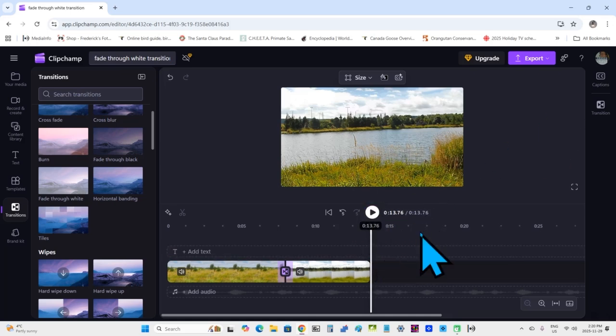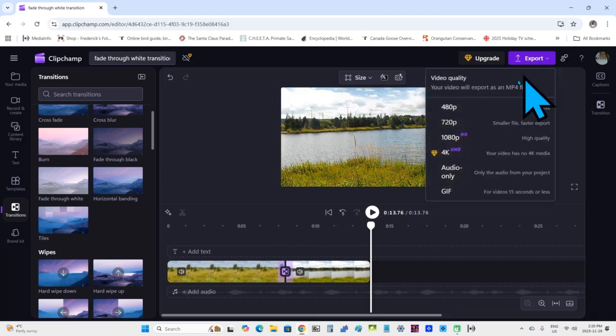But first I'm going to export these two clips to merge them into a longer video file. So I'll move the mouse pointer up to the upper right of the screen and click export. And you can see video quality. Your video will export as an MP4 file. And we have all our options down here. 480p, which is best for drafts. 720p, smaller file size, faster export. 1080p, that's full HD, high quality. And 4K ultra high definition.